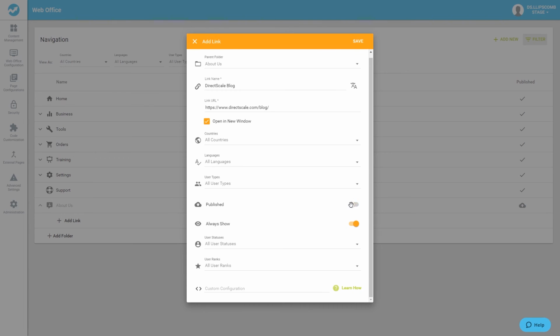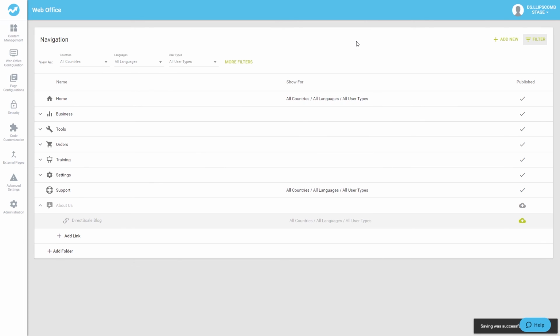Click the Publish toggle now to publish immediately after saving, or you can publish later within the navigation list. Click the Save button. The added link appears in the navigation list, where it can be edited and deleted. Click and drag them to change the order they will appear in the navigation bar.